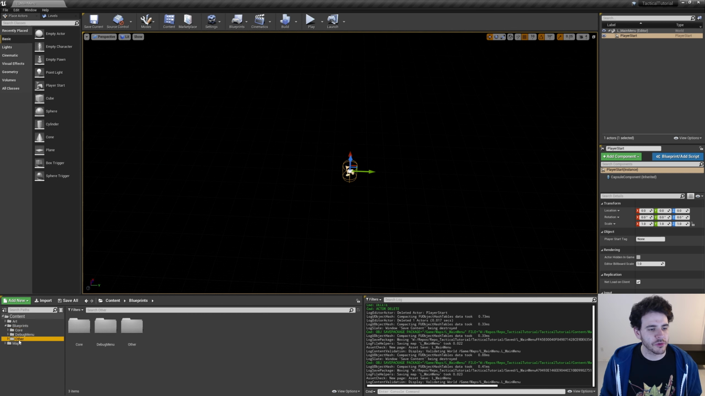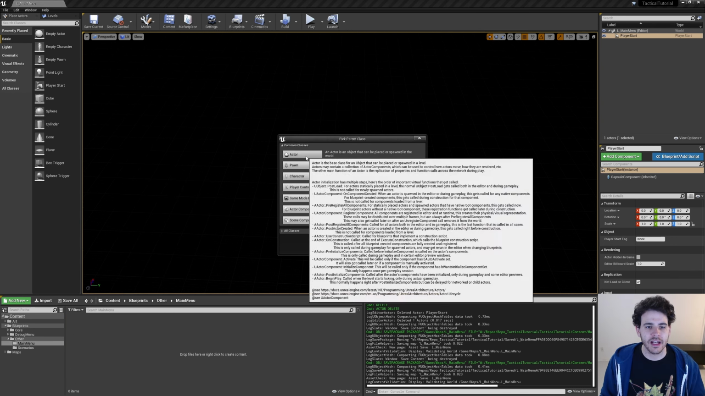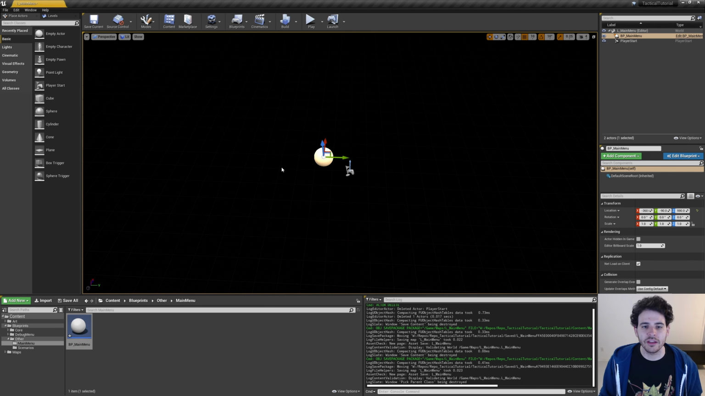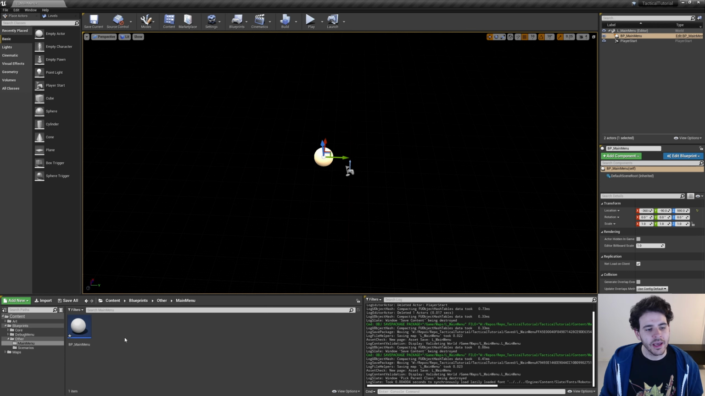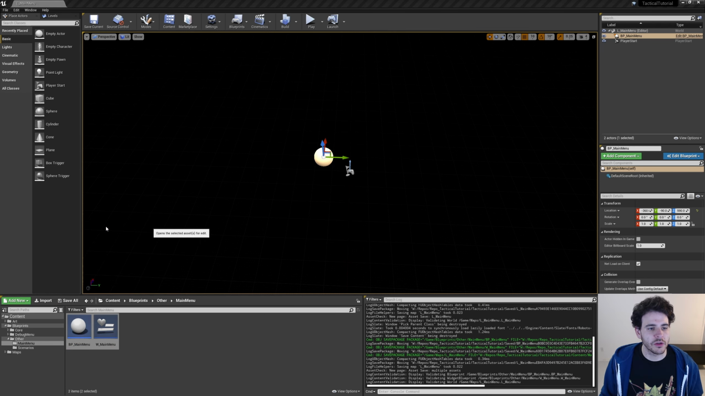So in the blueprints, I'm gonna create a new folder right here, which I'm gonna name main menu. And inside that folder, I'm going to create two things. One, a blueprint class actor, which I'm gonna name BP_main menu. That one we can drop in the level anywhere, doesn't really matter. And then we're gonna need a widget, so in user interface, widget blueprint, which I'm gonna name W_main menu. And then we can save and open both of those.